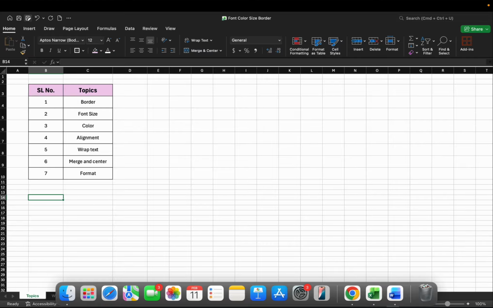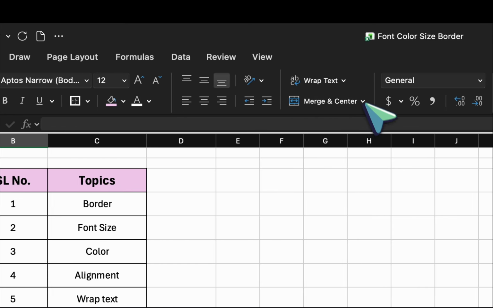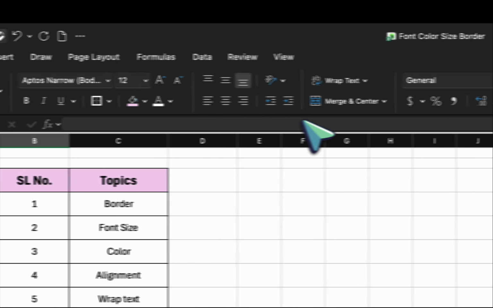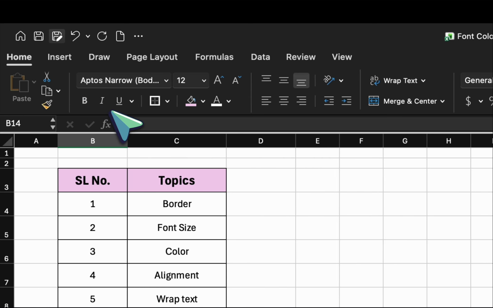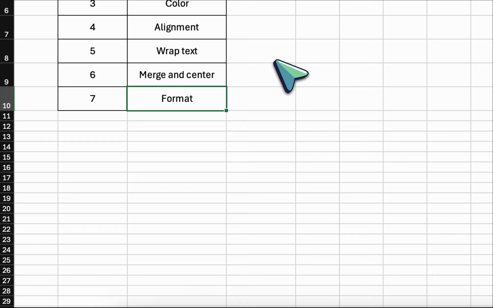Today I am going to show you some basic elements of Excel. We are going to cover this portion. You can see my cursor. In this portion, we are going to cover some topics like border, font size, cell color, then alignment, how to do red text, how to do merge and center, and some formats. Okay, let's get started.